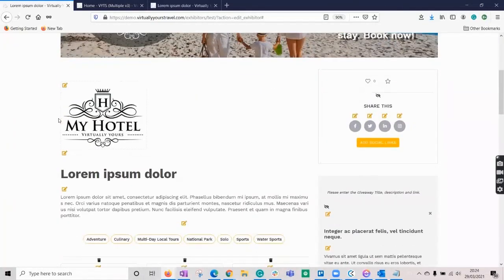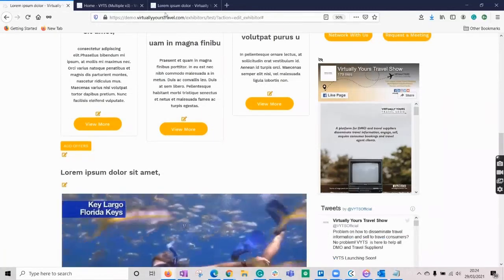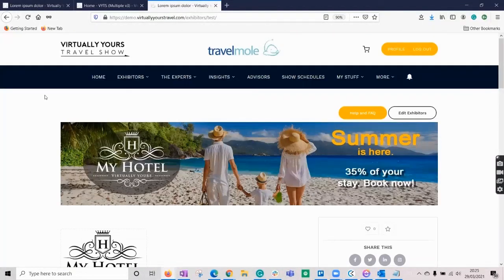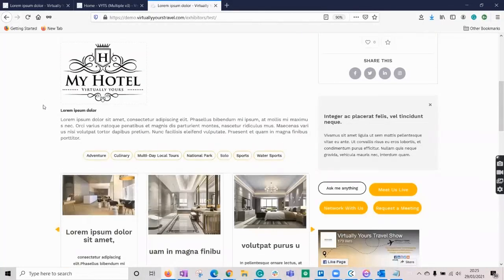Once we have added all of our elements, we can now go and have a look at it from the customer's point of view. And there you go. You are all set up and ready to start welcoming new consumers to your exhibitor show page.